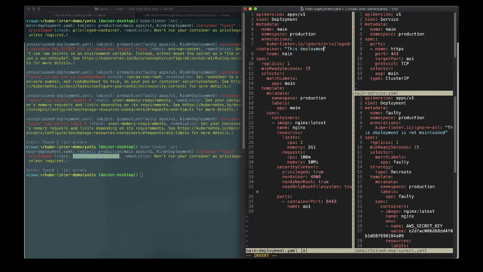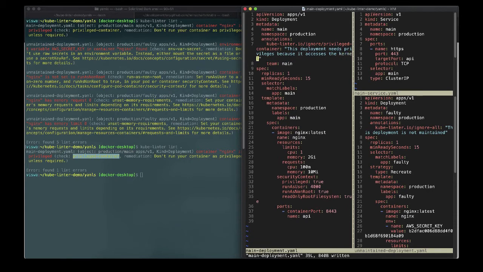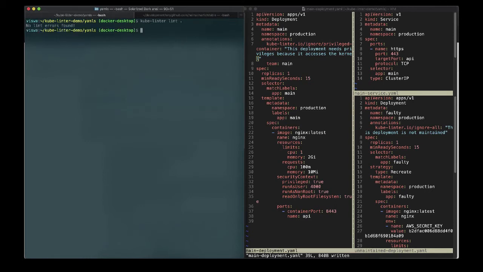So in this case, I'm going to say this deployment needs privileges because it accesses the kernel, so that people know why you've ignored this rule. And now when I run KubeLinter, no lint errors found. But that's exactly what you want to see.